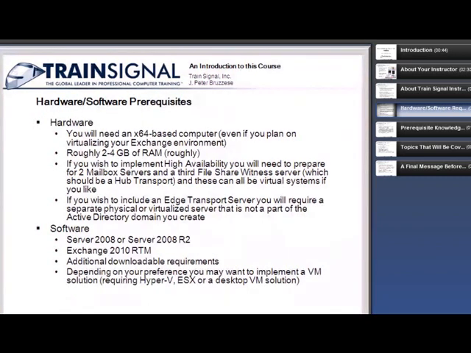You'll need roughly 2 to 4 gigabytes of RAM, and the reason we say roughly is because depending on how large you want to grow out your lab environment, how many roles you want to install and so forth, you may want more RAM than this. This is just the bare minimum.